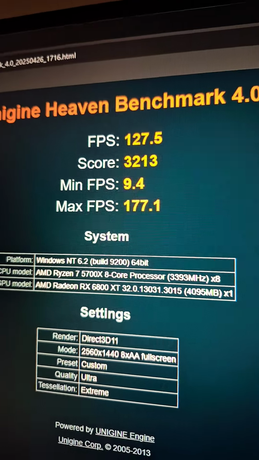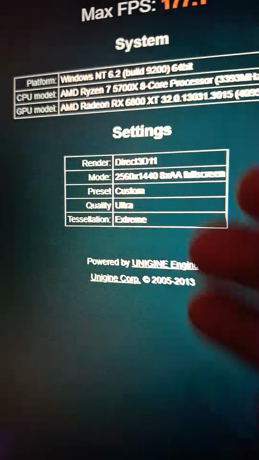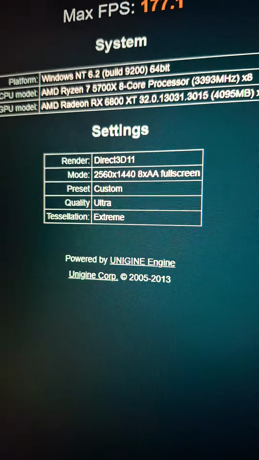The most important thing that you can see with the difference is the minimum and maximum FPS. Mainly the minimum FPS. The minimum FPS on the older settings that I did was 9.4, and the new ones was 46.8. By the way, these are the settings I've used on Heaven Benchmark.